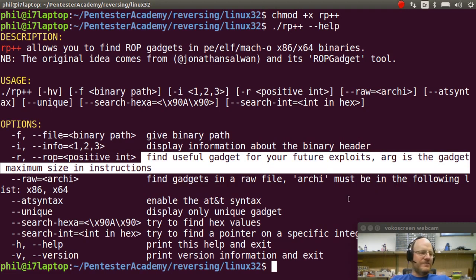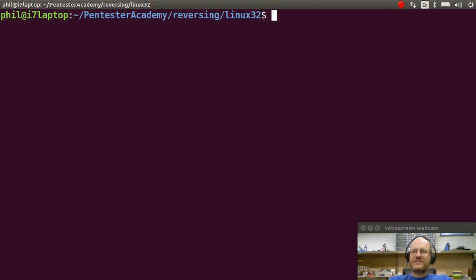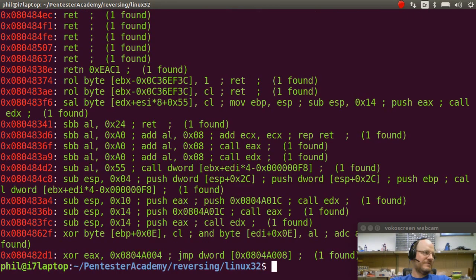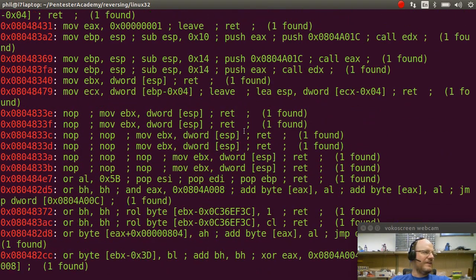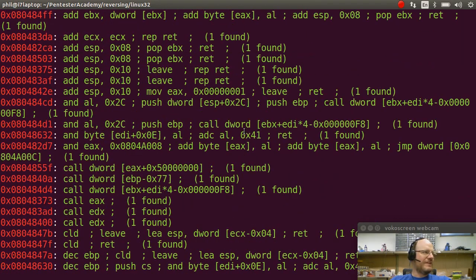So let's go ahead and do this on our binary just to see how this works. So I'm going to run rp++. And I'm going to run it on -f buffer overflow -r, and I'll say 4 instructions, please. And so now it looked through there and it found a few gadgets.